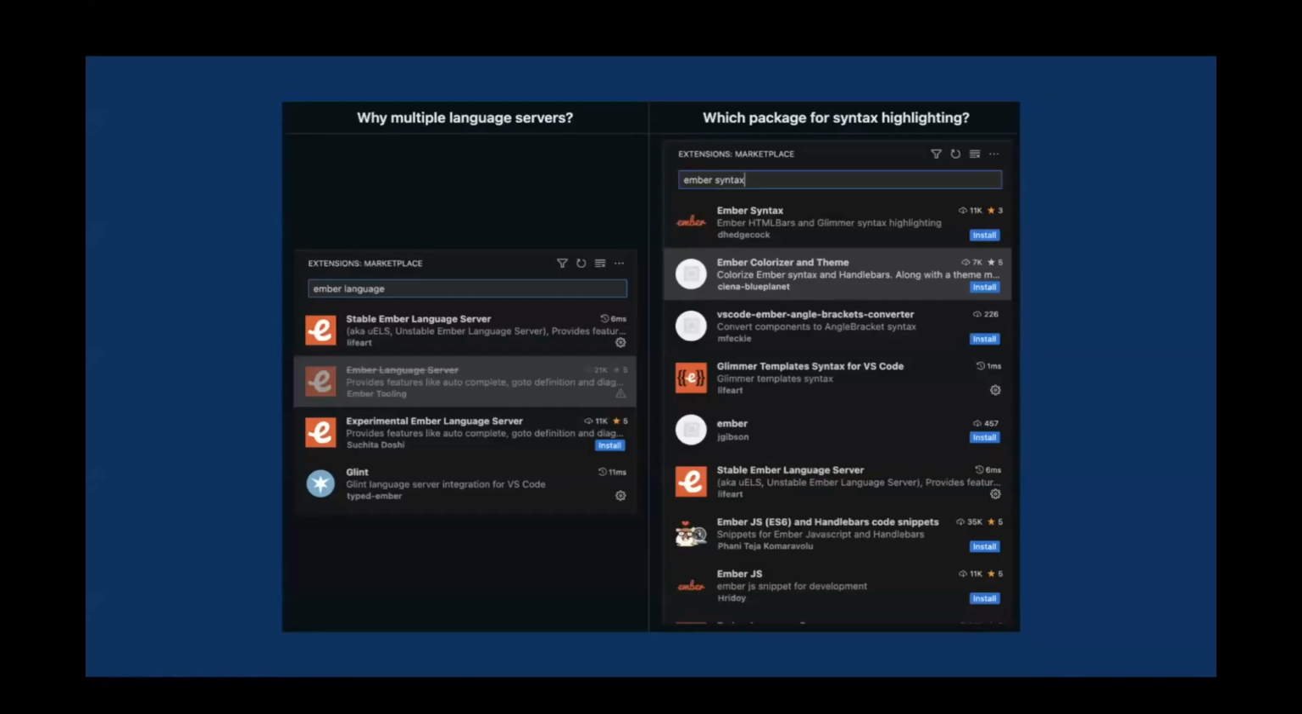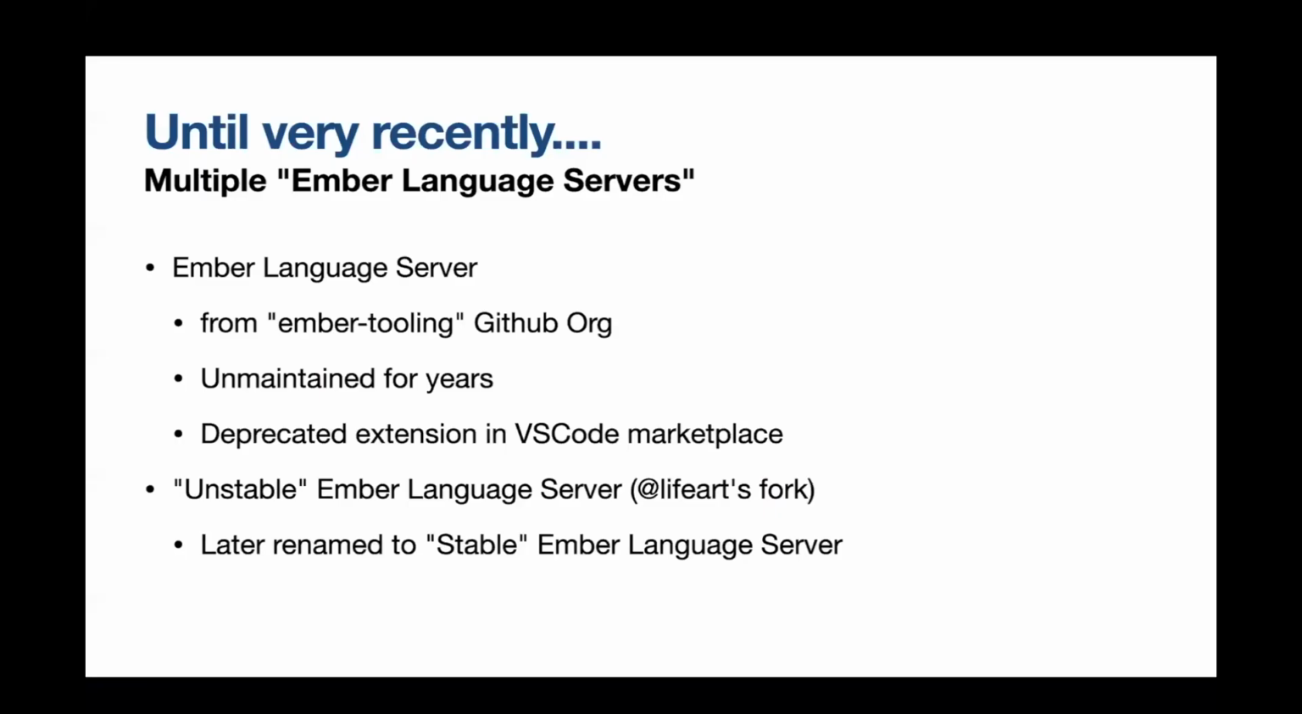If you look at this article, which I linked in the previous page, it shows what I mean by this. Which language server do you install? Why are there multiple ones? Why are there all these things for syntax highlighting? Why isn't that included as part of another extension? It's confusing, particularly relative to other language frameworks, other JS frameworks and whatnot.